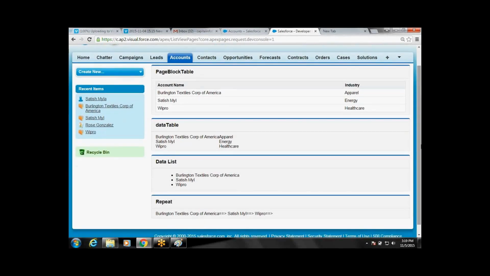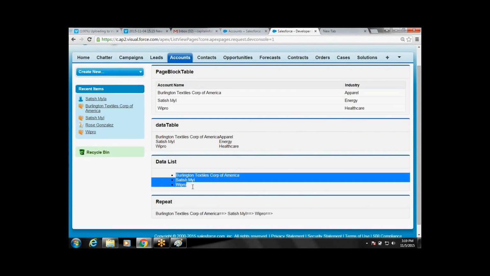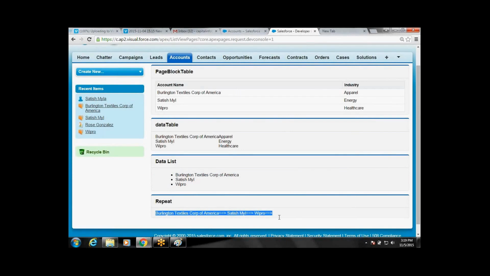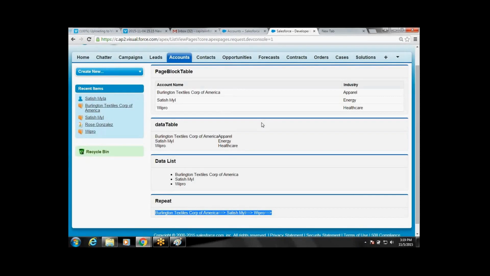If you go with the data list, it is simply a display of a list of records, the list format of representation. Repeat, it is displaying the data sequentially. So these are the four components we have to display the list of records. Let us start with the first one, page block table. What is the use of this page block table and the corresponding properties of this page block table?